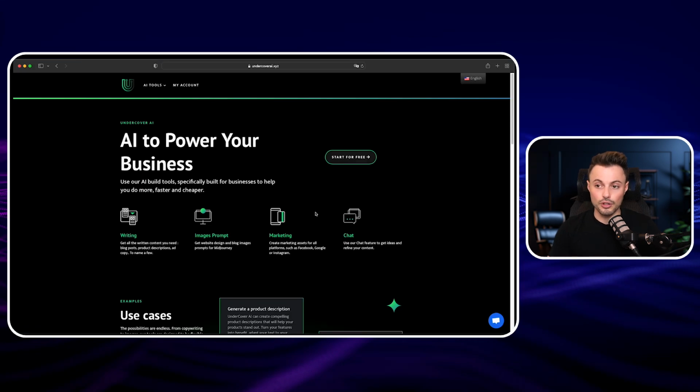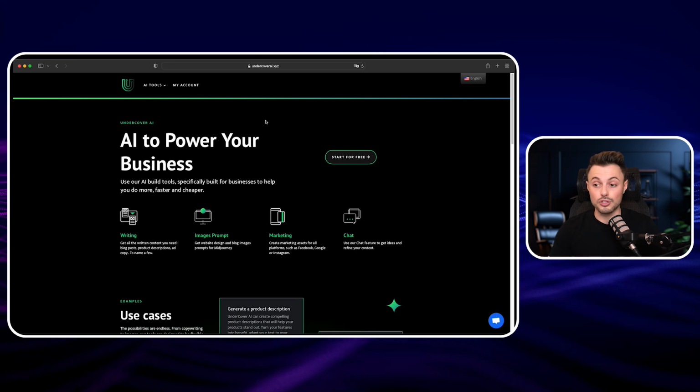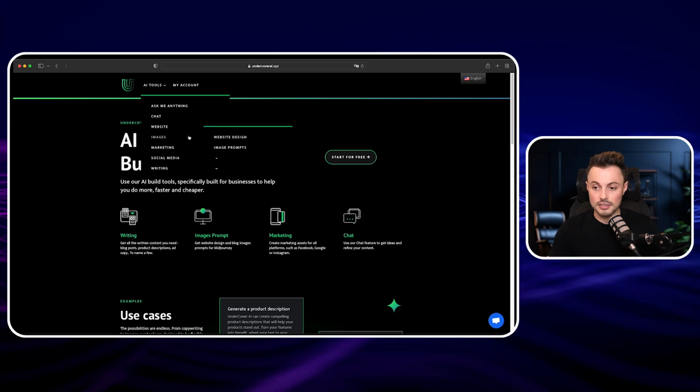So first, go to undercoverai.xyz, and if you don't already have an account, just create your account and you can start for free. Then once you have your account, just go to AI tools and then images and image prompts. Perfect. So then all you have to do is to describe the image that you want.